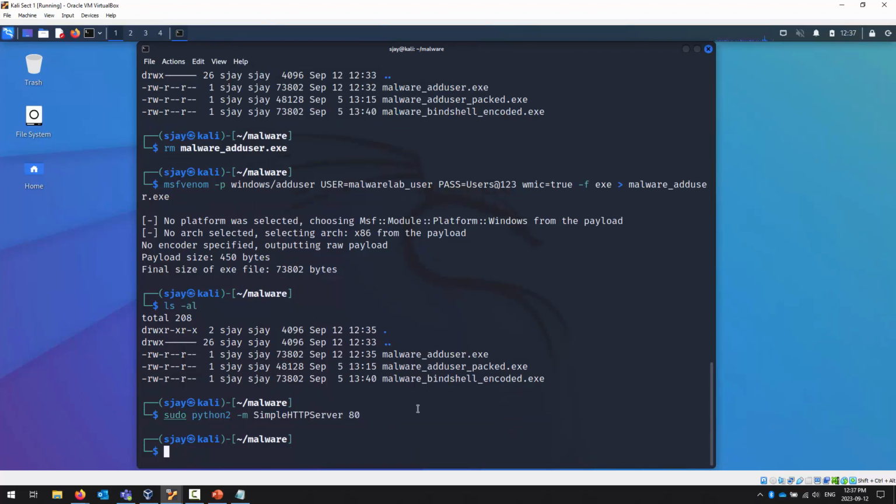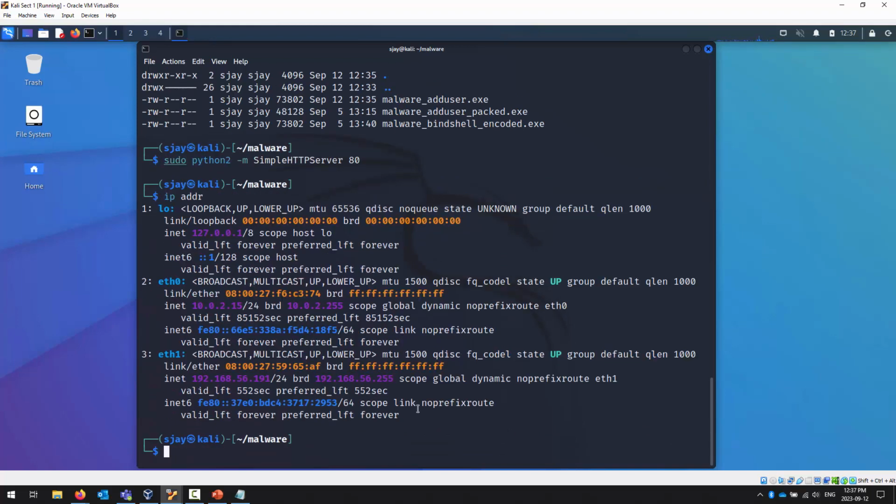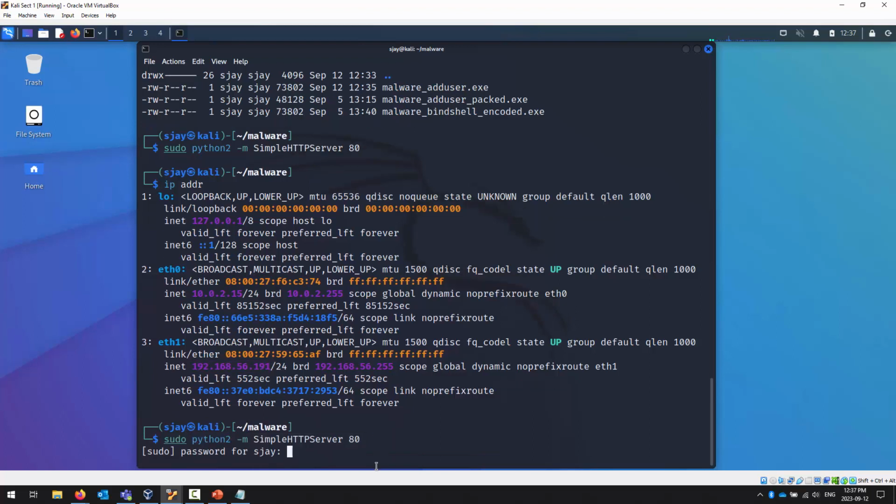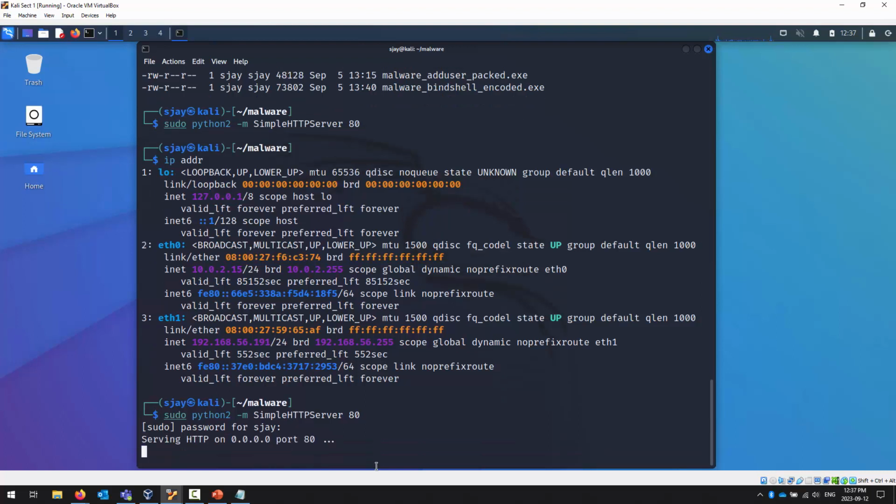We do that, in this case, with this command here. Now, before we do that, we should understand our IP address so we can connect to it when we launch this command here. So I know my IP is going to be 192.168.56.191. I will start my web server. Of course, you're going to need to type in the command because you're using the sudo command. But now I have a web server in the malware directory running on this IP address here. I'm going to go to my target.